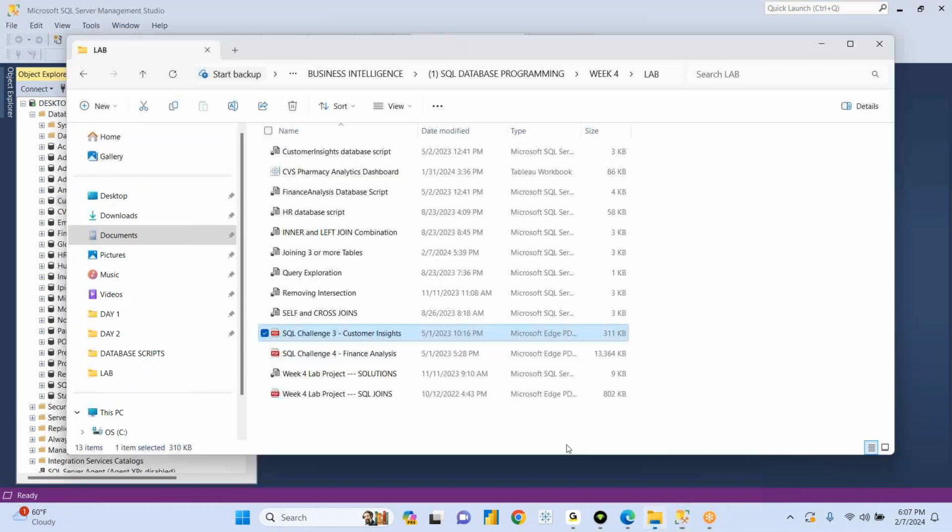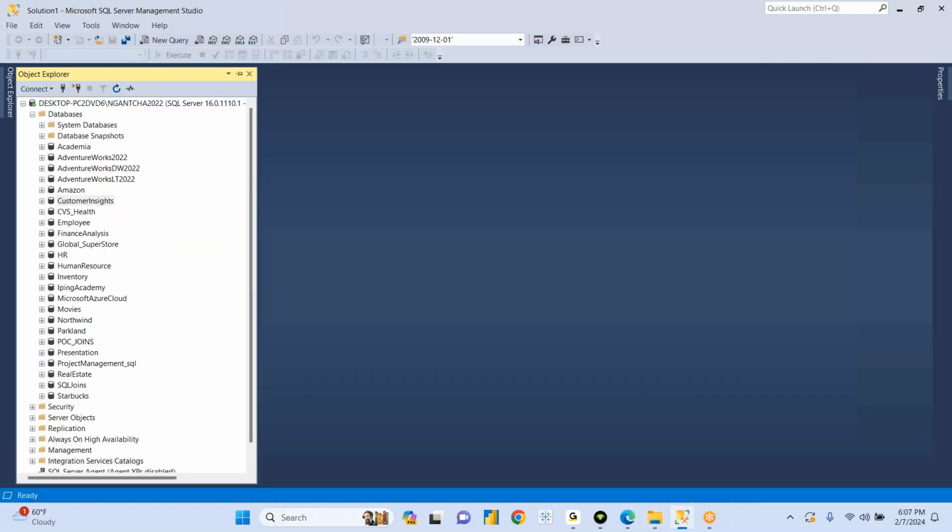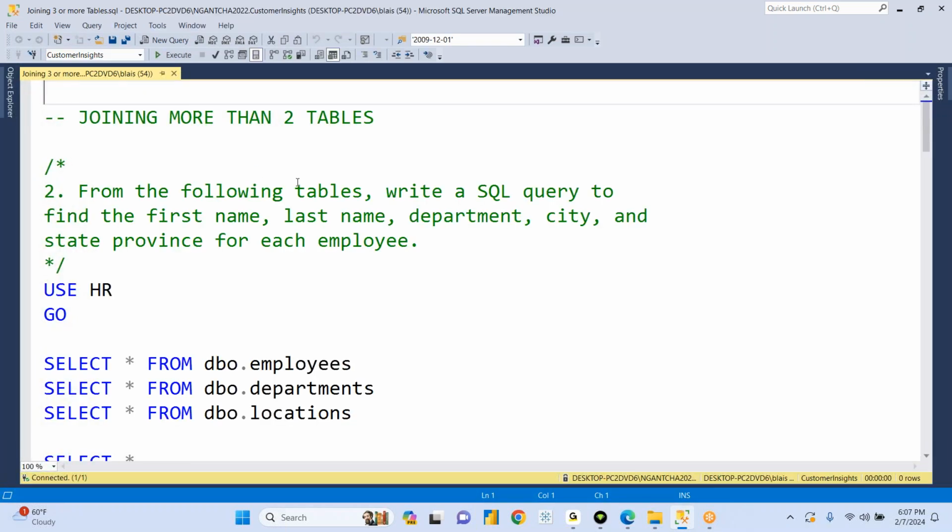Right, so I have a script right here. Immediately after this lab session, I'm going to share the script. So joining three or more tables, this one right here. So I have this script. I'm going to share it with you all. I just forgot to attach it to the email for the lab session.